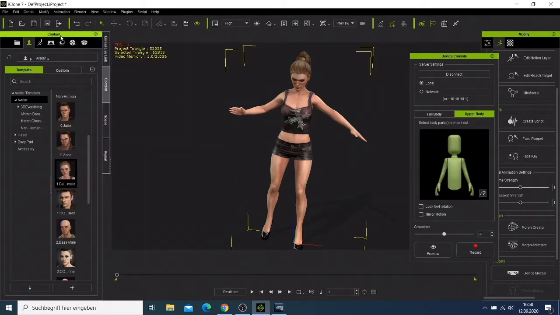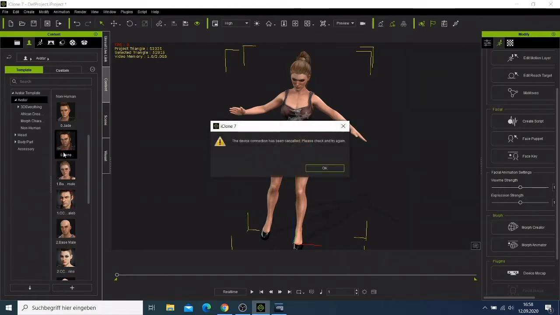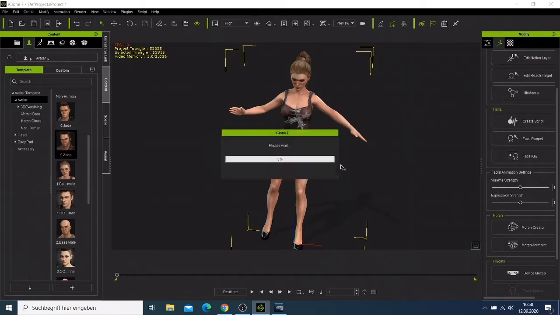props on this character that we have here. Let me just use another character, so that we don't have the same character on our motion, because I have to do something.